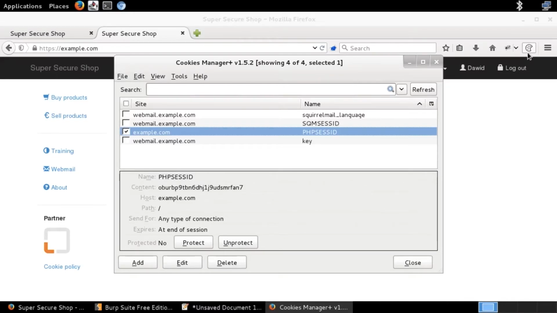So what you can see here is that there is a cookie named PHP SesID. And well, this is actually my cookie with session ID. So this is a very sensitive cookie, and this is actually my authentication cookie, right? Because it stores the authenticated session ID.